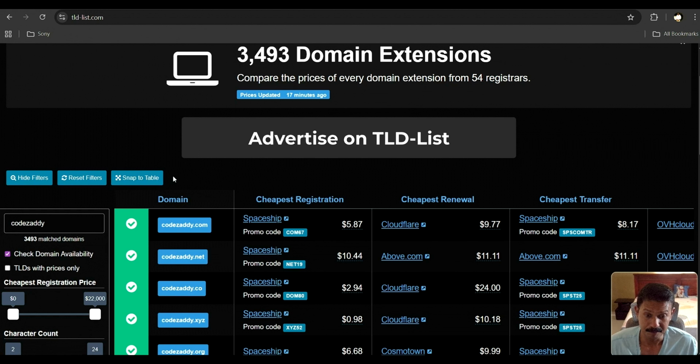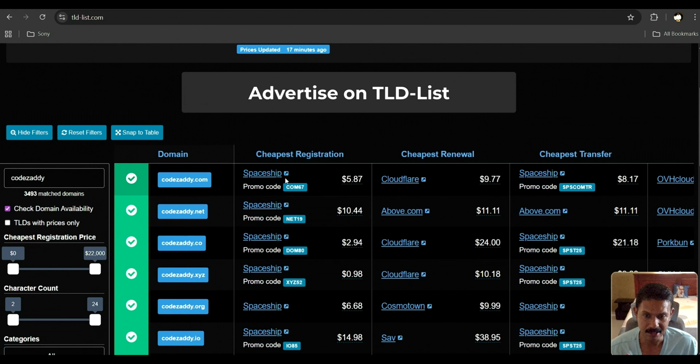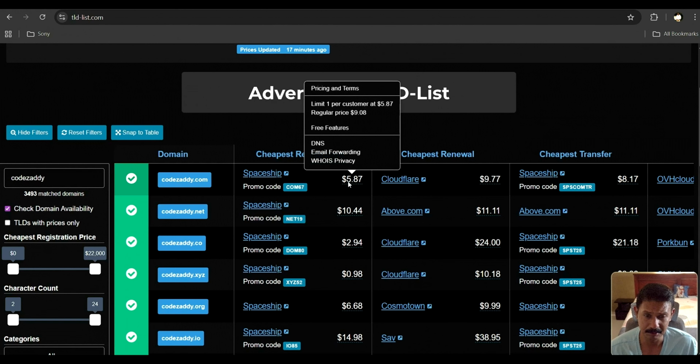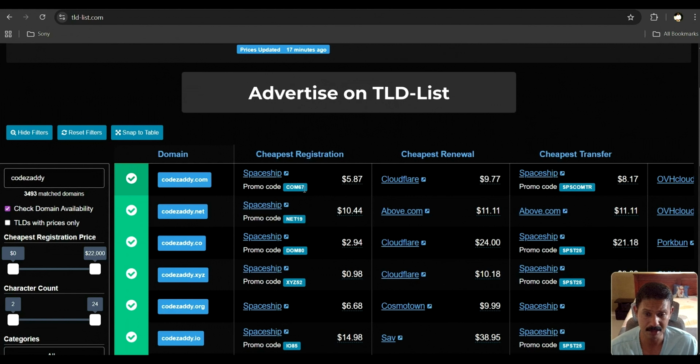So once I've done with the robot verification, and I've entered CodeZaddy, it gives me different options on which is the cheapest registration here. So you can see I have the cheapest registration for codezaddy.com with just $5.87, which is quite cheap. So I have to use this promo code to buy that, right? And Cloudflare, it is 9.77.